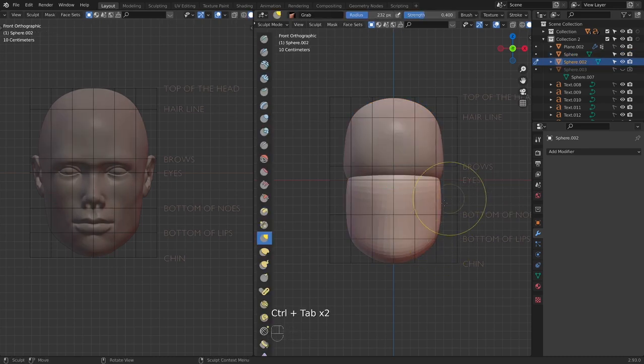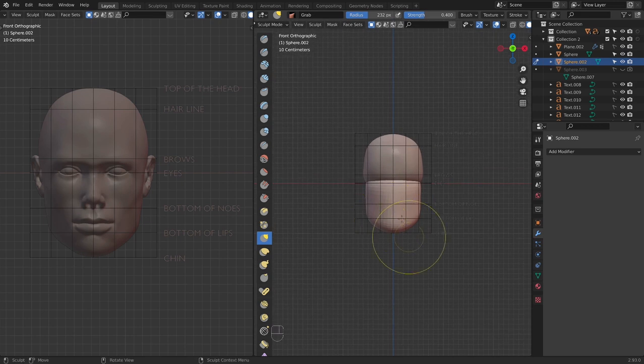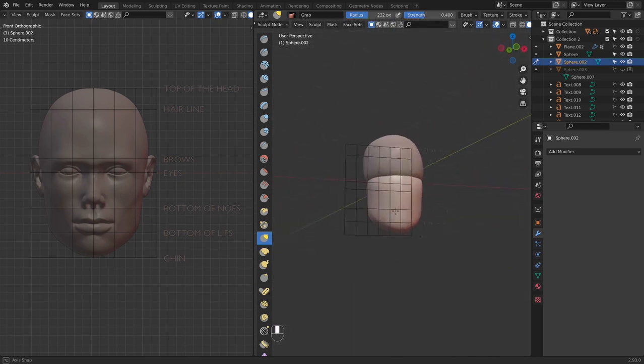Okay guys, so we are done with the blocking out of this human's head. So the next step is we are going to merge it and we are going to start sculpting the details.